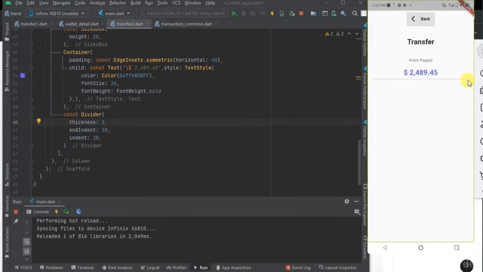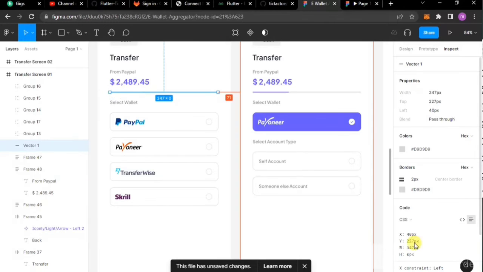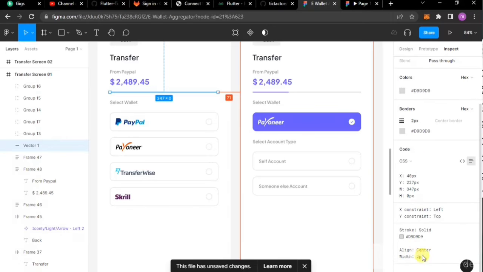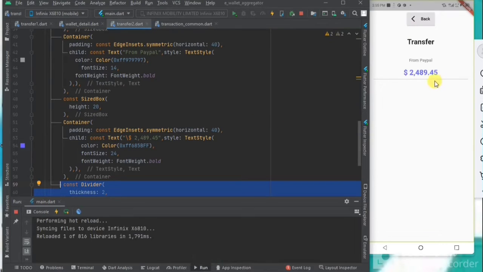Okay, so you have to see this is the 27 and then 3. Okay, so you are noticing that this screen is my center, and for this section I have to align to the left side. So I am using the column.